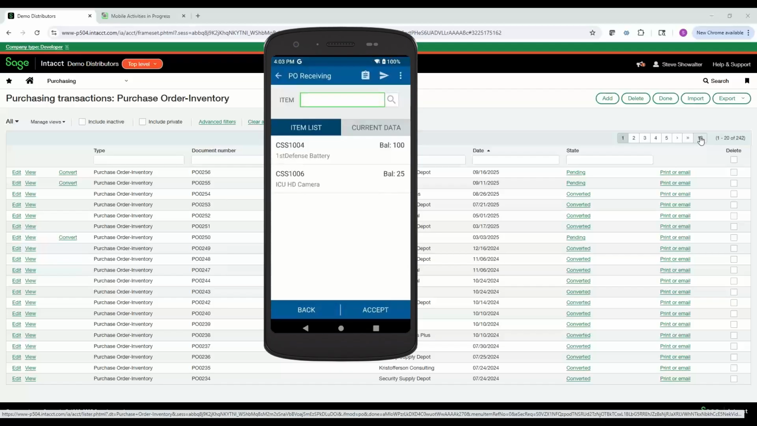This is also the point now where if I were to lose my connection, I walk into a dead spot, the network goes down, I still have the data on my device here. So I can still record my receipts with instant data validation and even data lookups and displays here, even though I'm disconnected. Now the device is prompting for an item.